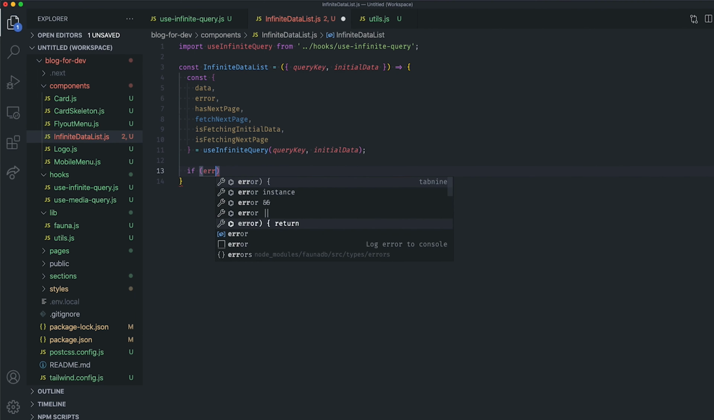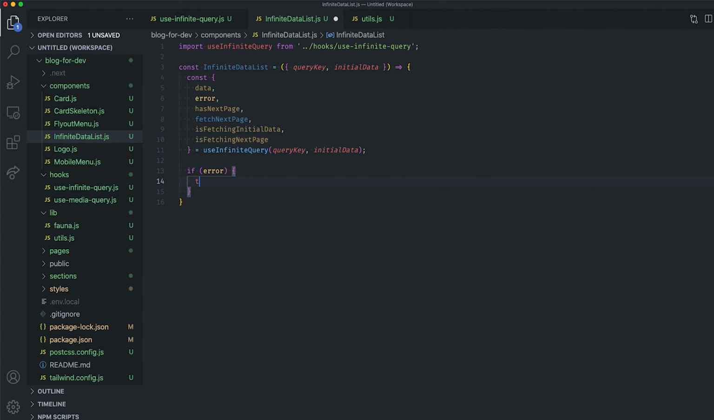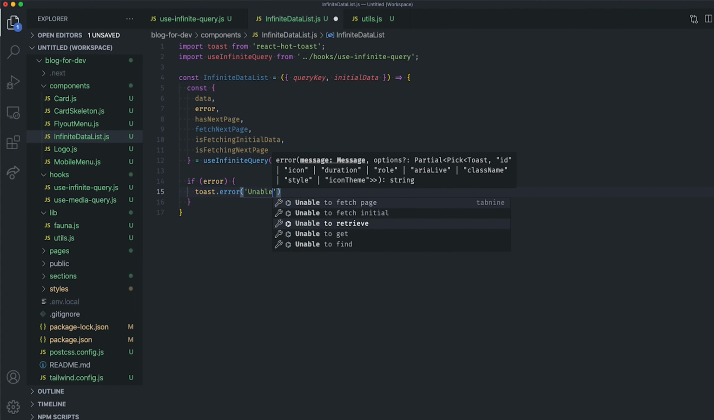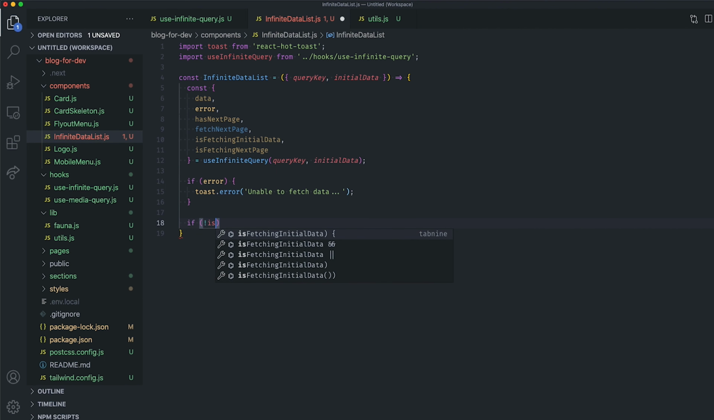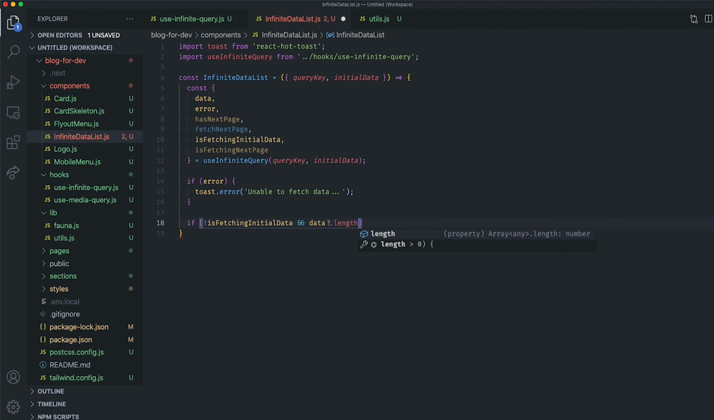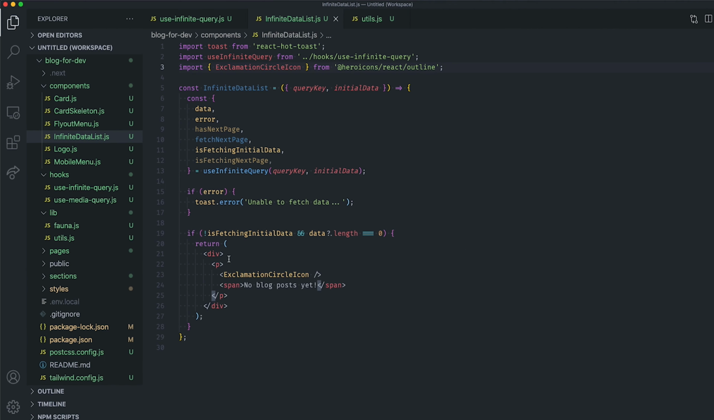Next, check if you have an error while fetching data. If yes, notify the user with a toast and a friendly error message. Then, if we don't get any error, and if we are done fetching the first page, but we don't have any data, render a simple message on the screen using an icon from error icons and a span element, and add a few Tailwind CSS classes to style this error message.